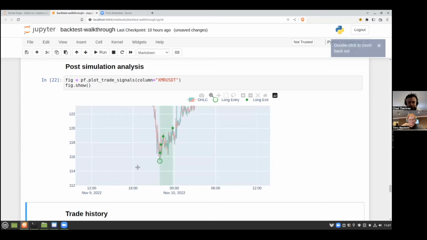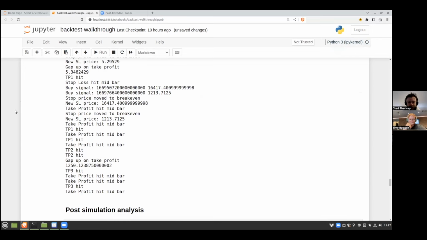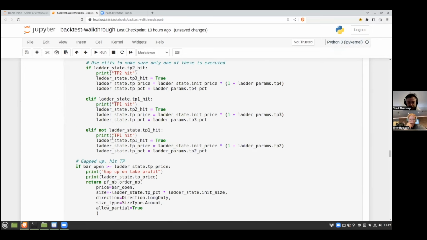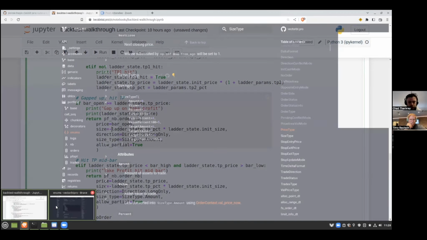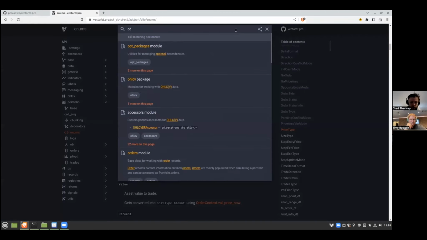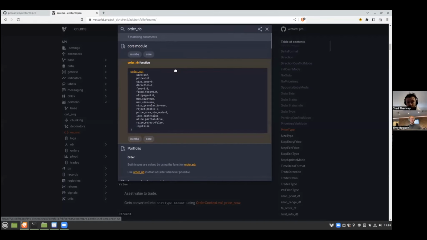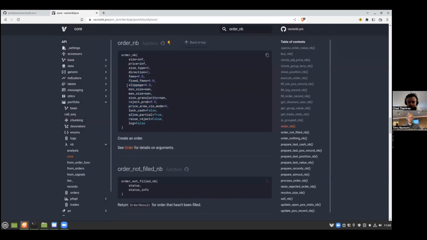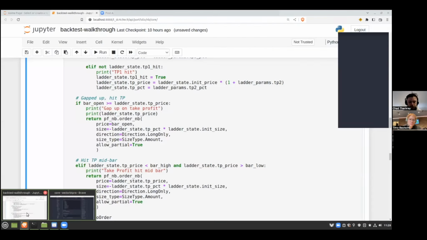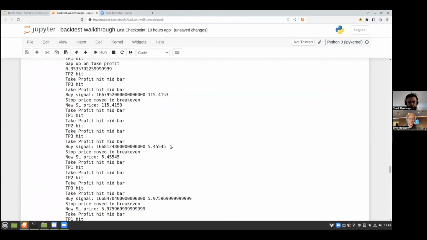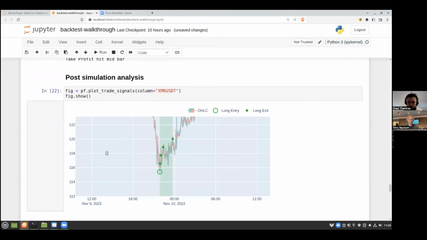Obviously, we are making assumptions here about the liquidity available at these prices. It's quite easy to add slippage in, for example. If you go to any of these orders, there's another thing in the docs here. If you go to order NB, the function that I'm using, you can see all the different parameters here. If you want to add, say, 0.2% of slippage to your stop losses or something to simulate a market order, you can add that in there. I didn't do that just for demonstration purposes, so we can see exactly what prices we get filled at.